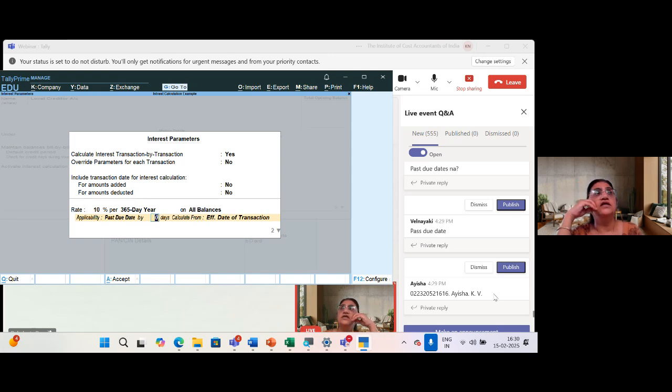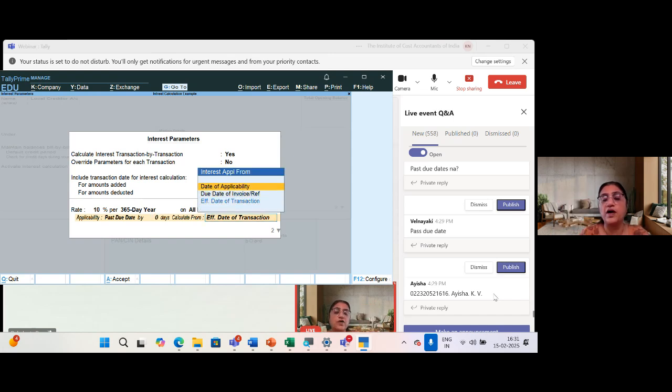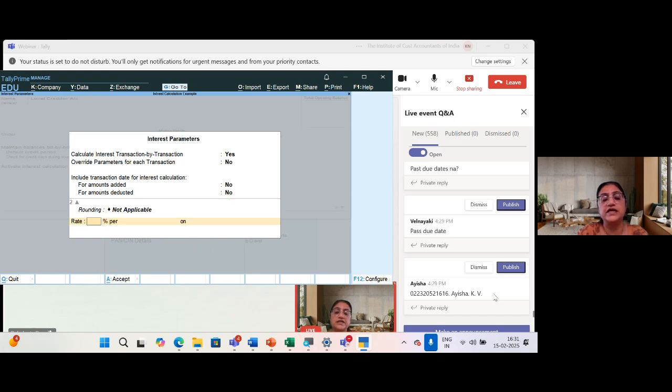Relaxation days. For example, you purchased on 1st April and your due date is 16th April, but the creditor gives you 2 days also. That is relaxation days. So your due date will be 18th April. But I'm not setting it here. I'm setting 0 here. And calculate from date of applicability, effective date of transaction. We are not using the transaction date. Enter. You can set the second parameter also, but I'm not setting it here.